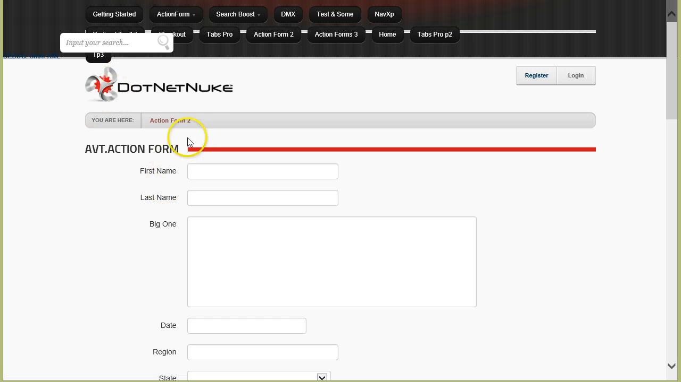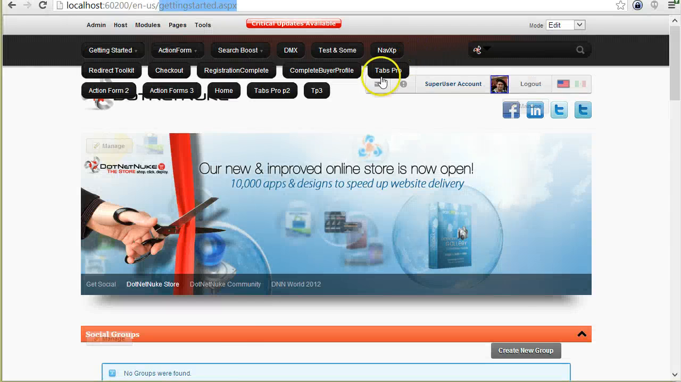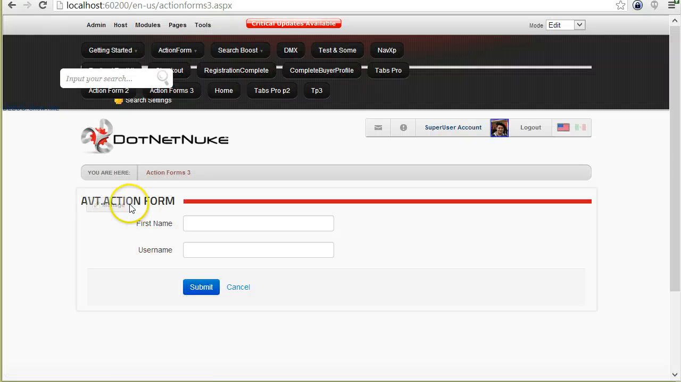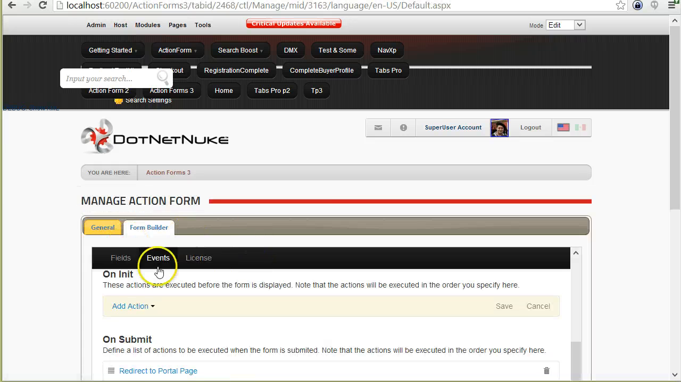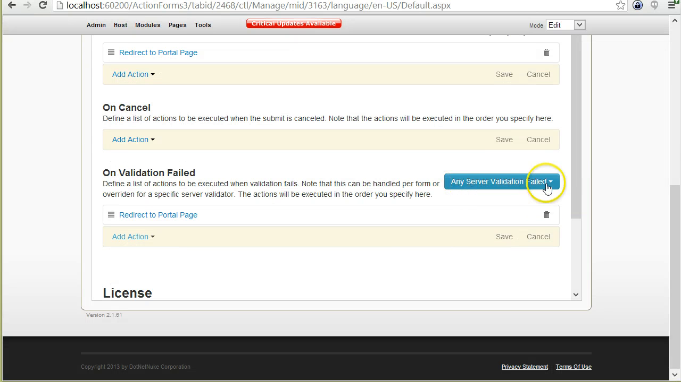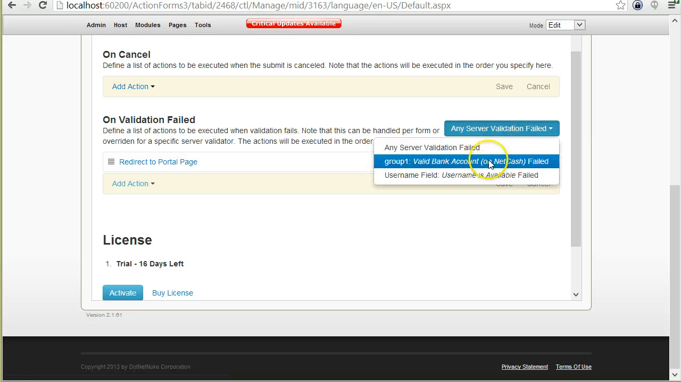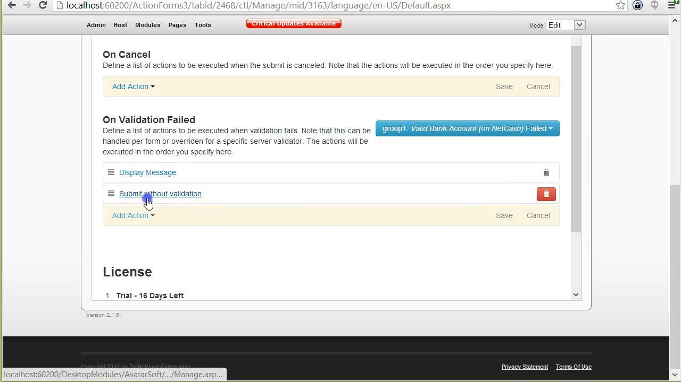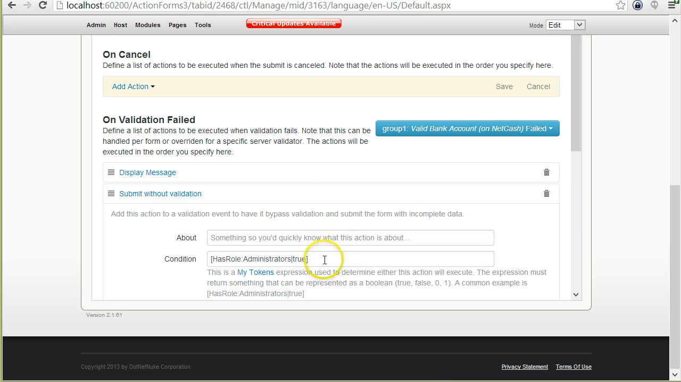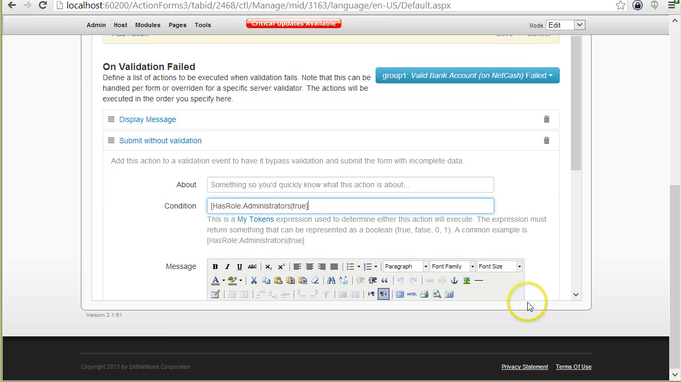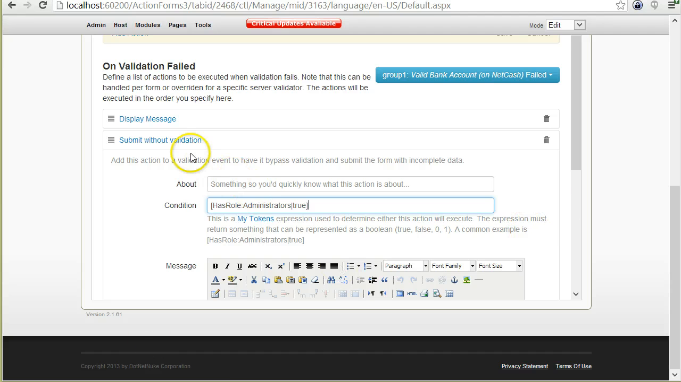So you see, I'm redirecting to action form 2, which was the action specified for any server validation failed. So it fell back to this action and went to action form 2 page, because, like I said, this action never executed because of the condition. Basically, you can put any token here as long as it returns something that can be evaluated to a Boolean. That's it for now.